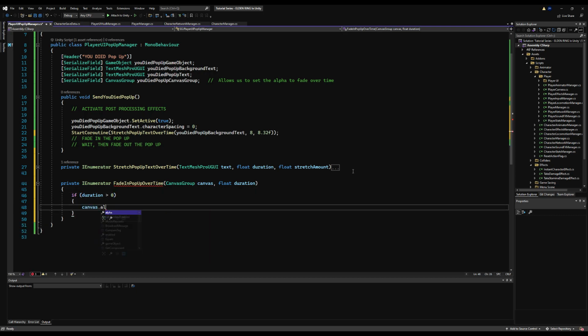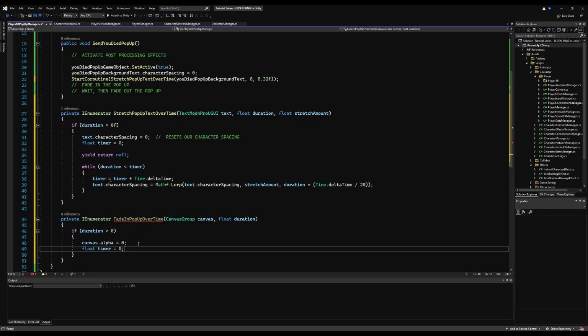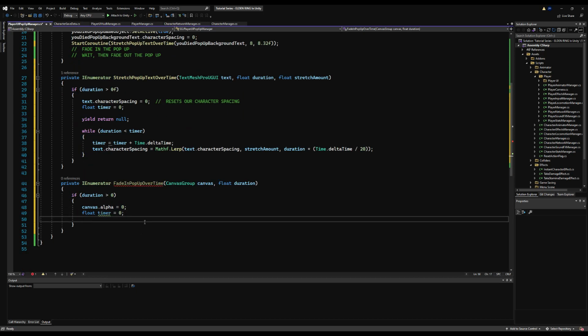You don't want to even activate this if you have no duration at all. We're going to say canvas.alpha is equal to 0. This just resets it in case you've already run this before or run a different function that's modified the alpha. And you can pretty much copy most of the logic here, except tweak it to use the canvas object. So I'm just going to type that again.